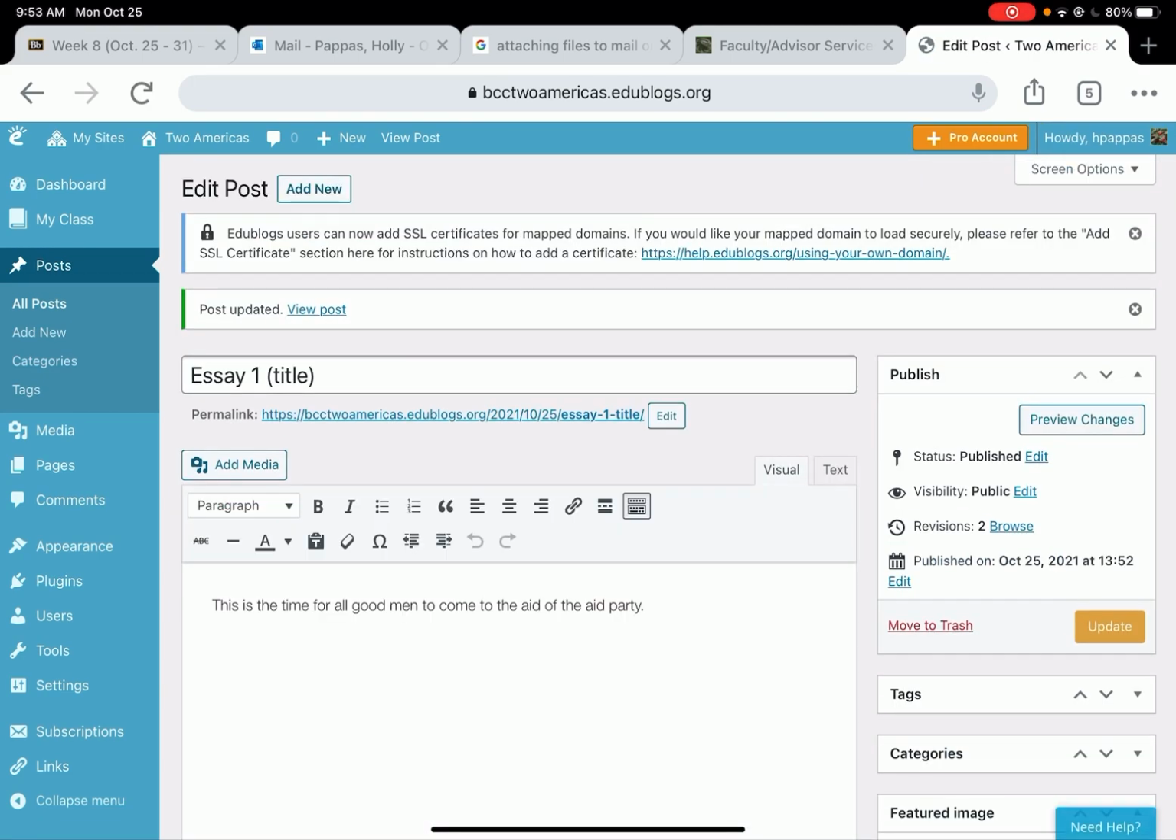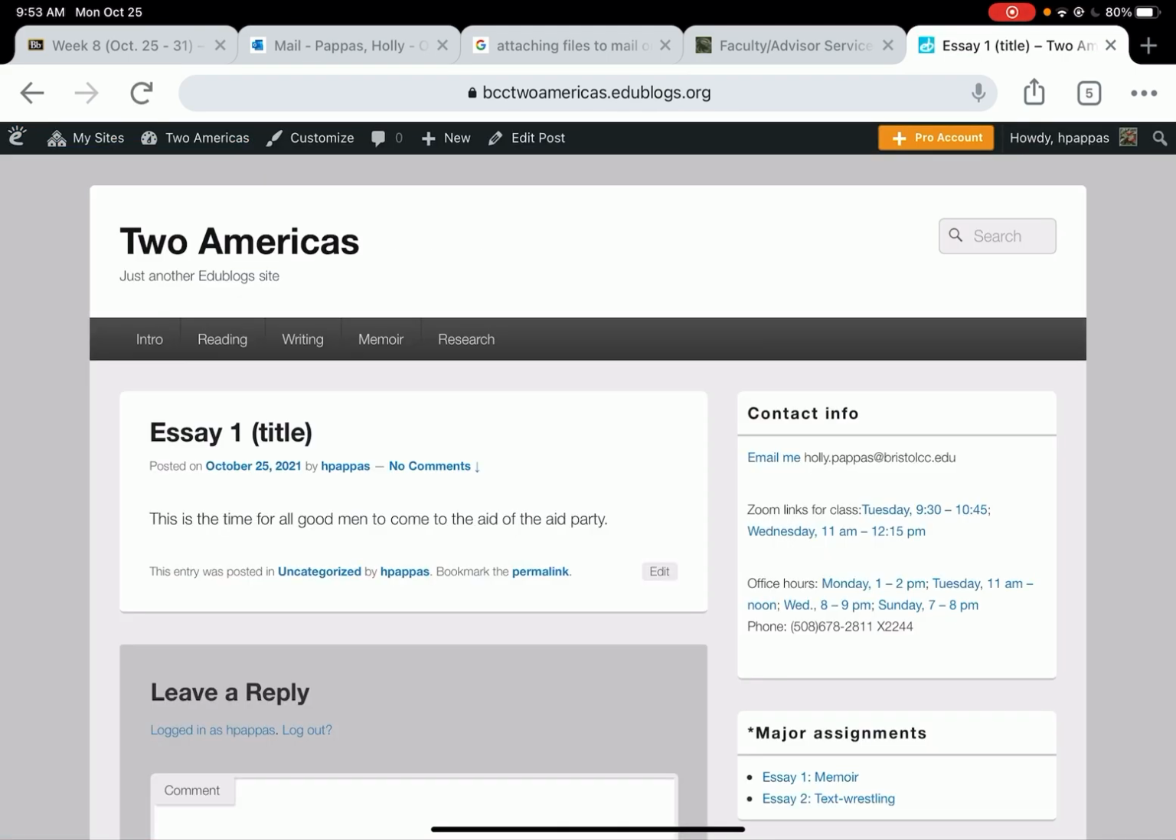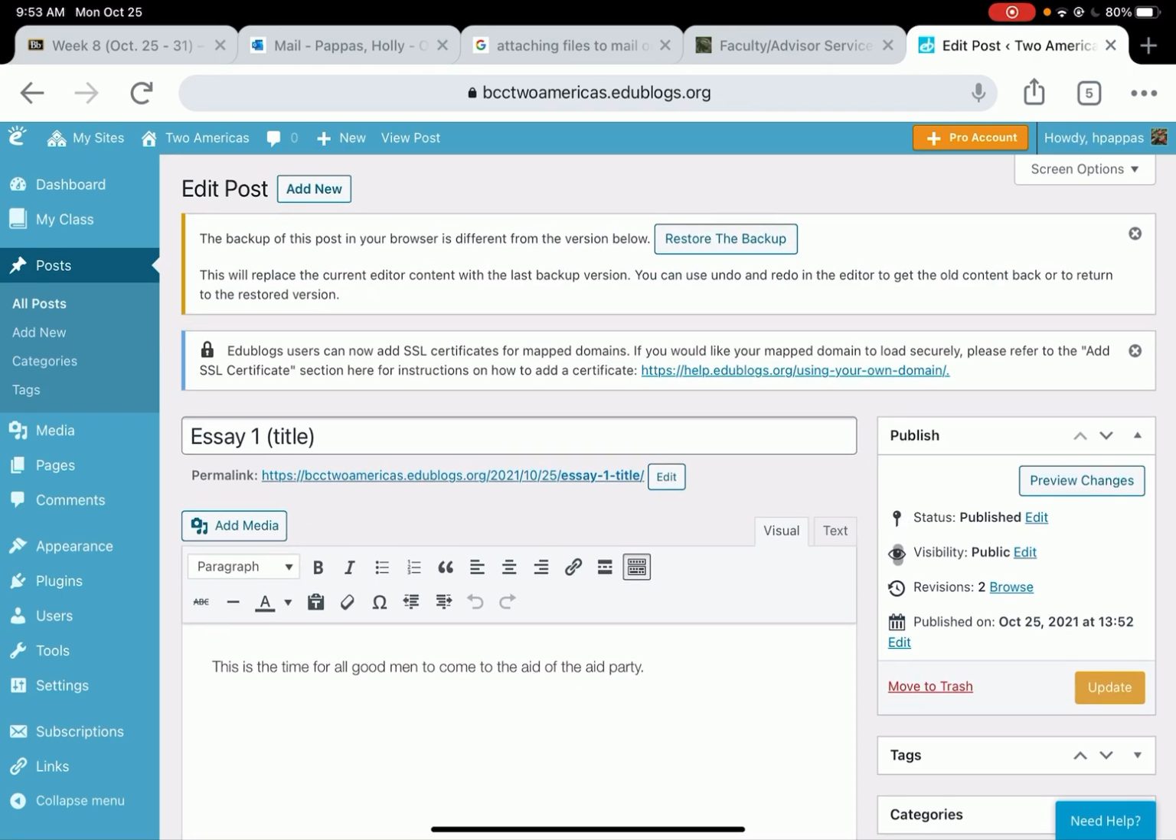Aid of the party, it's supposed to say. And then to get outside the blog, I could either go here, visit site, or click this view post, and you can see that it is all here. Now I'm going to get rid of it because I don't want it to show up on the blog still, so I'm going to click move to trash. Okay, so that's one way to do it.